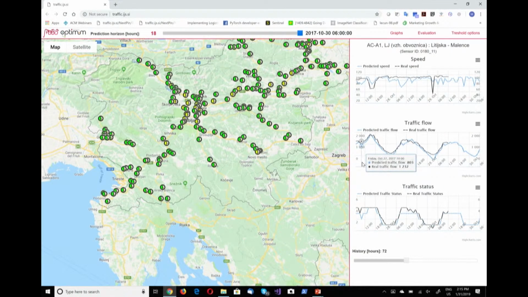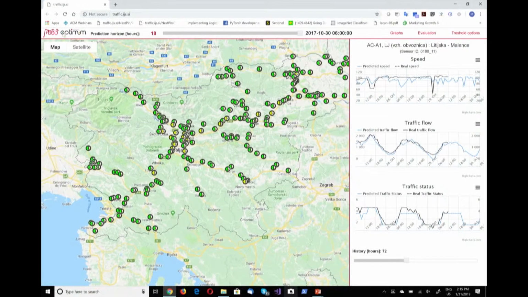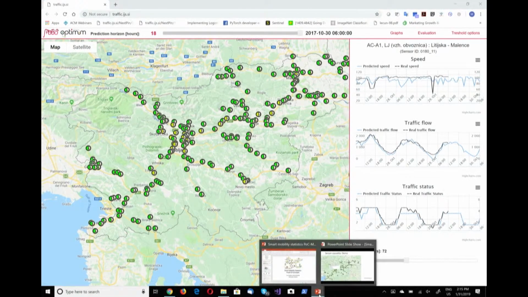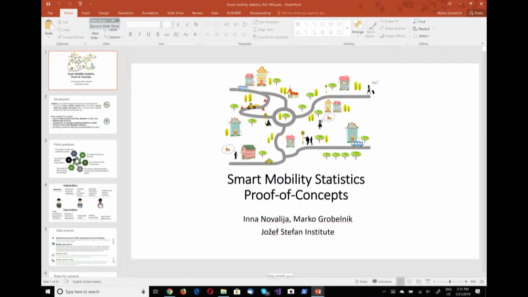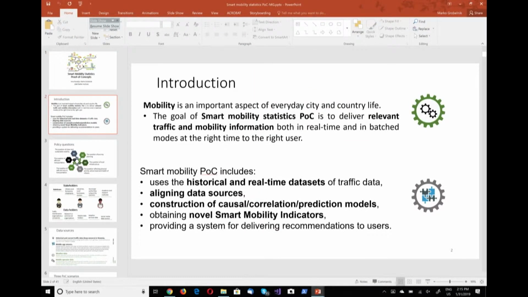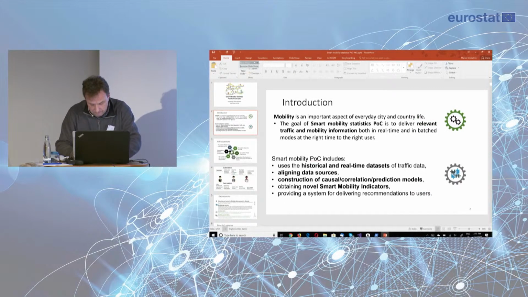Once we collect all the data and build a model, we can play with these kind of prediction scenarios on top of real data. Okay, this is just a quick demo. Later we'll come back to a couple of others. Let's go back now to the presentation for a couple of slides.